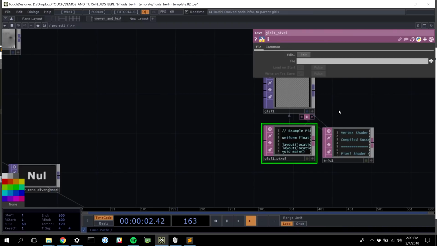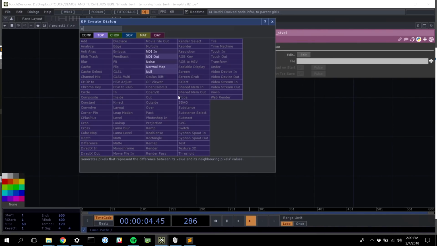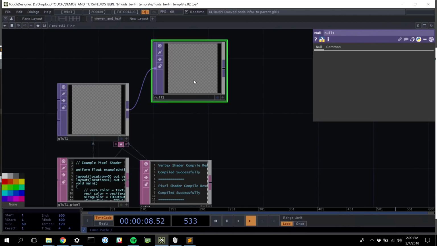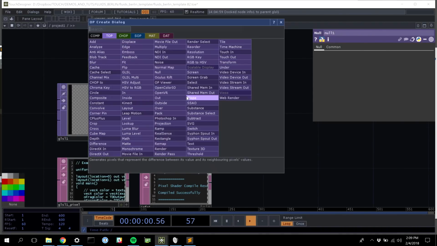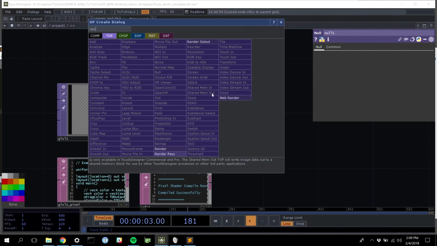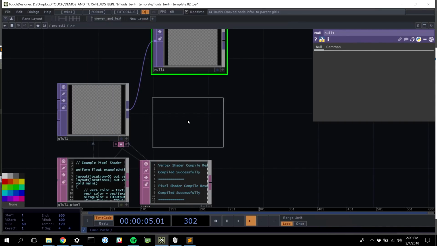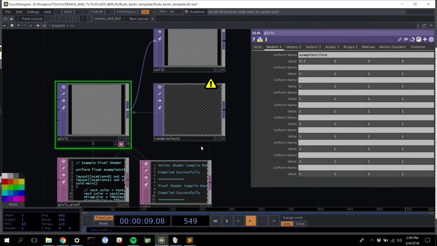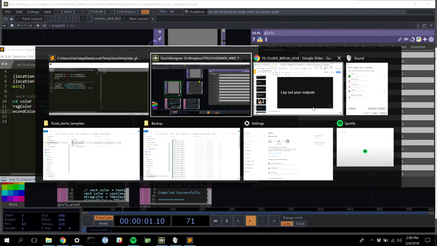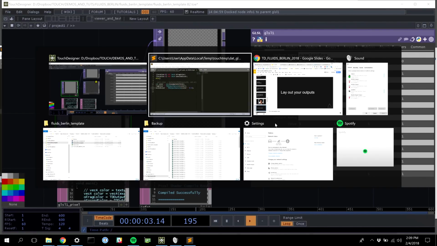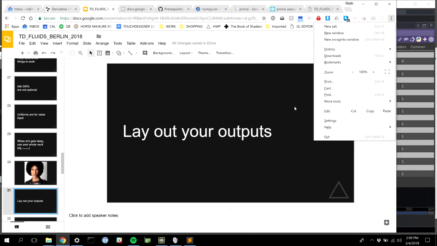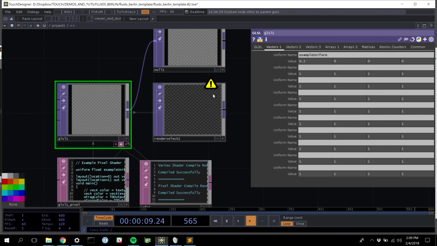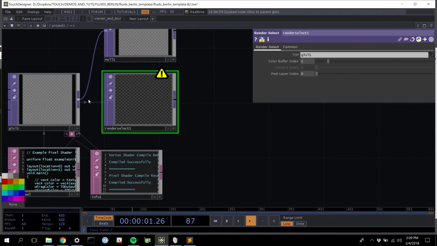And now you can see that if I take the primary output of my TOP, I get the first color buffer coming out. But if I want to access that second color buffer, I'm going to do a render select, and connect these two here. You're complaining because, let me go to my slide because I prepared a slide for that. Slide please. You may have to raise the number of color buffers. That wasn't really a great payoff. I did make the slide.